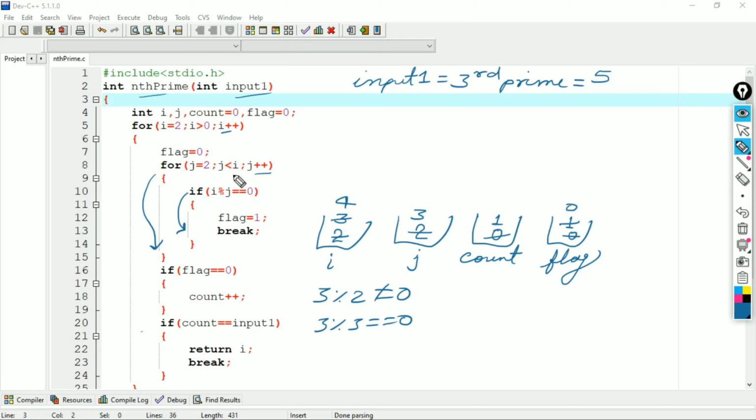Now j is less than i means 3 is less than 4. Condition is true. Again if i modulus j equal to 0 means 4 modulus 3 is not equal to 0. So condition is false. Again break. If flag equal to 0, here we can see that flag equal to 0 means our condition is true. Again count++ means here 1 becomes 2. Now if count equal to input 1, here 2 is not equal to 3, that's why condition is false. Again i++ means i becomes 5.